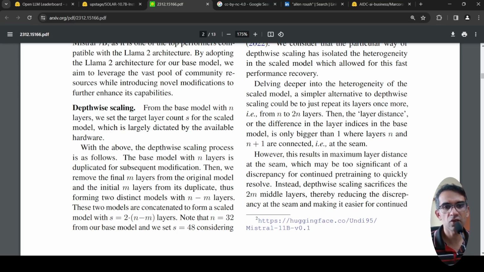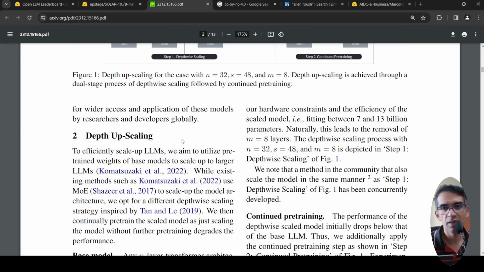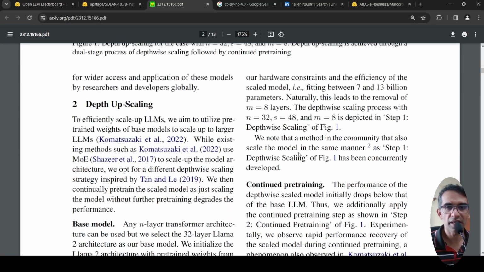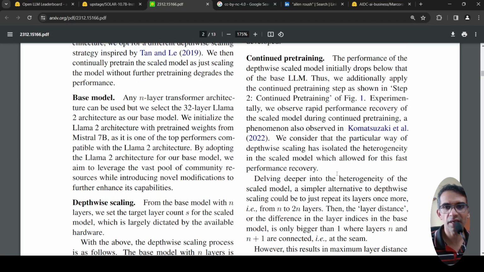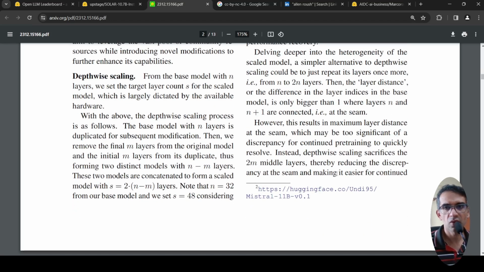Note that n is equal to 32 from our base model. We said the scaled model is 48 layers. That is the requirement, so based on that, you get this particular 48 layer model. That is the idea here. And then they do continued pre-training on their training data.